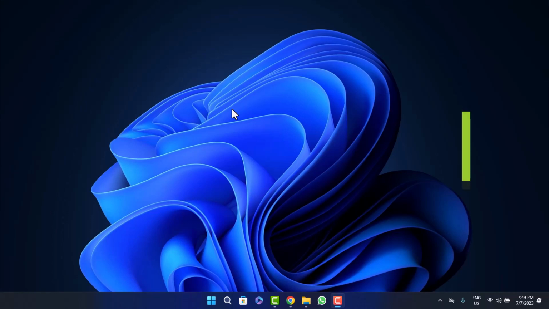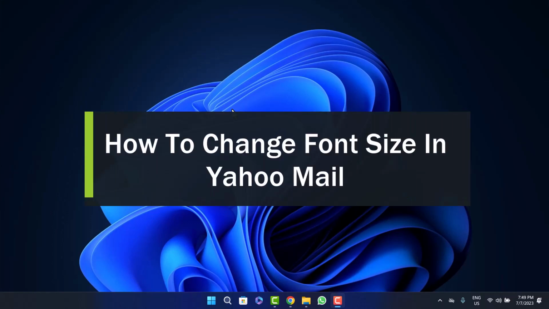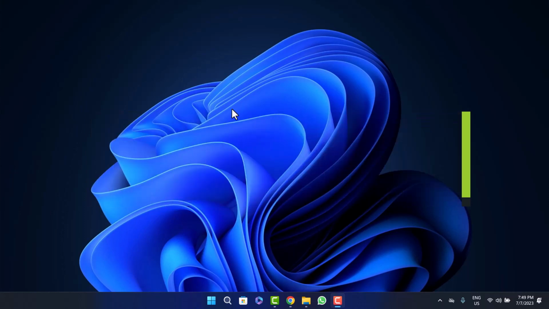How to change font size in Yahoo Mail. Hello everybody, welcome back to the channel. Today I'll guide you on how you can change the font size in Yahoo Mail.